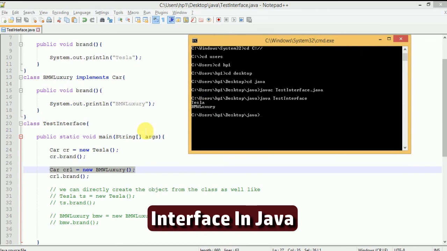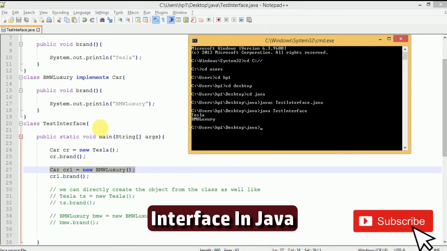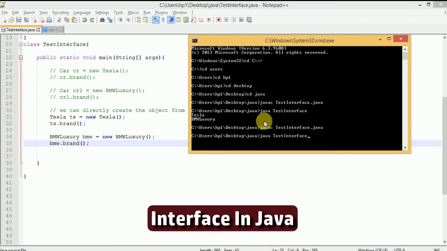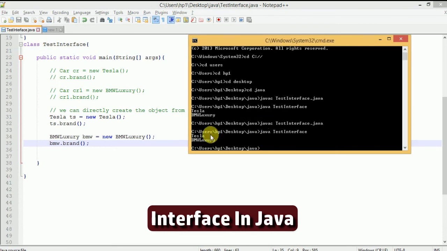Now let's check the program directly by creating the object of the class. See, it compiled and ran successfully. Tesla, BMW Luxury. So this is how we use an interface for achieving 100% abstraction in Java. In our later videos, we will definitely practice more programs related to the interface concept.